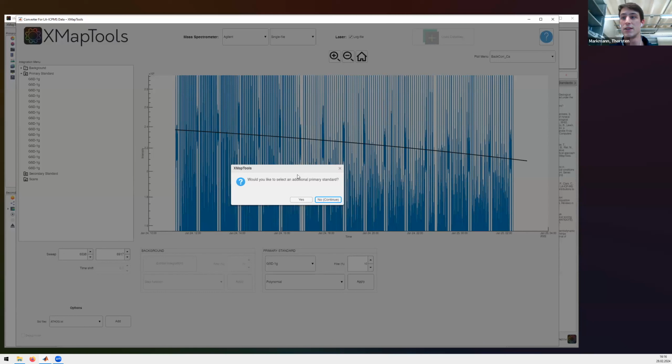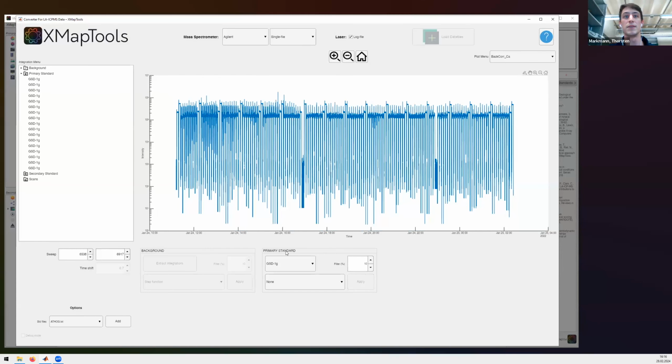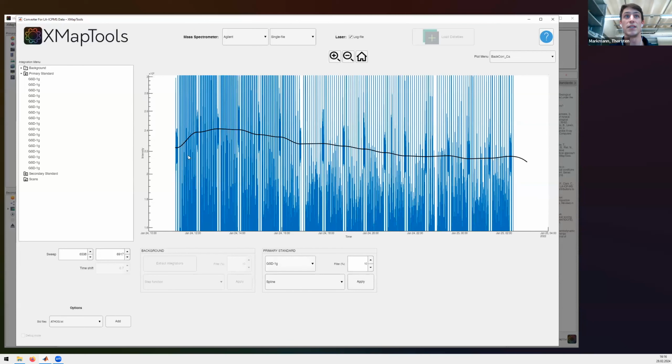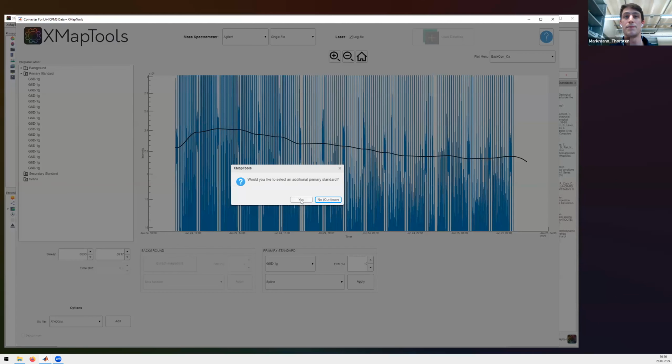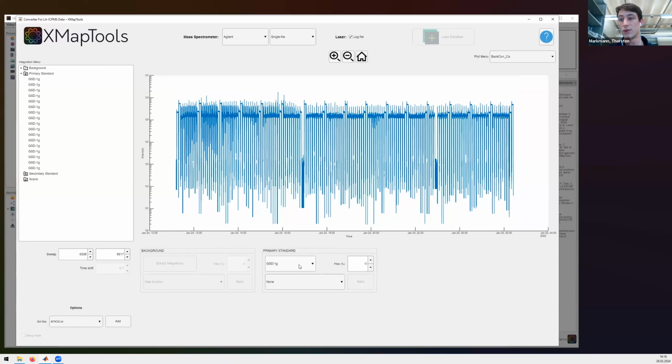The good thing here is you're not limited to only one primary standard. You can select several and try them out later for your calibration, which performs the best. So in my case, I want to select more than one primary standard. This means I go back to this menu by clicking yes, and I can add a spline function of the GSD1G glass, for example, and we see that it performs slightly differently than before. I say apply.